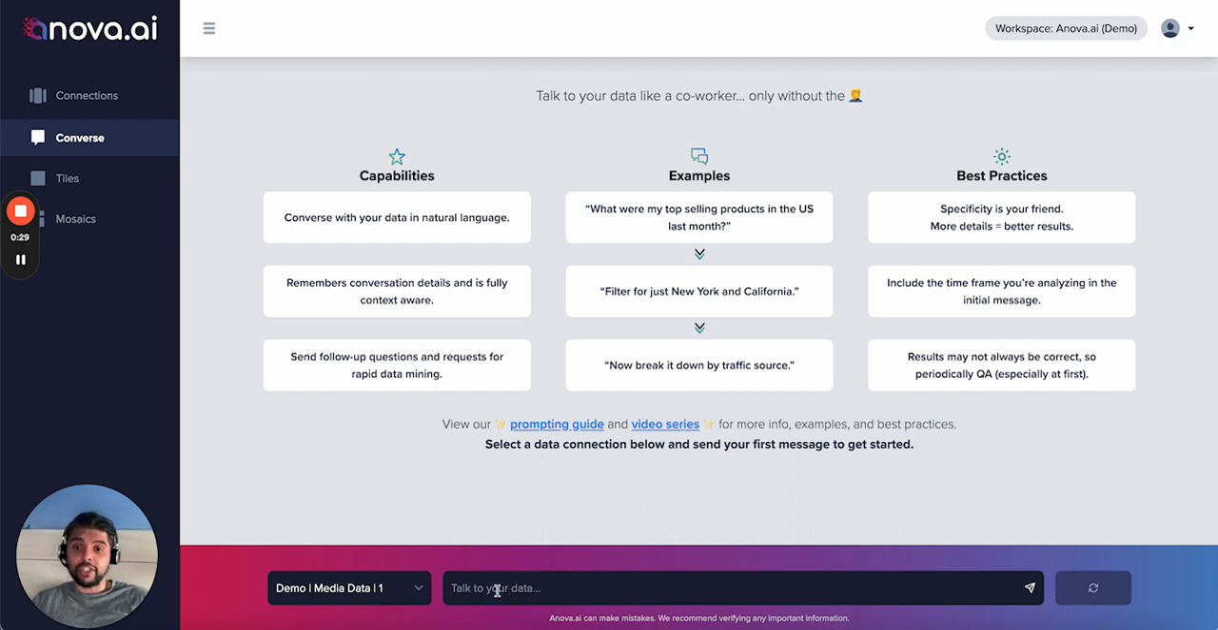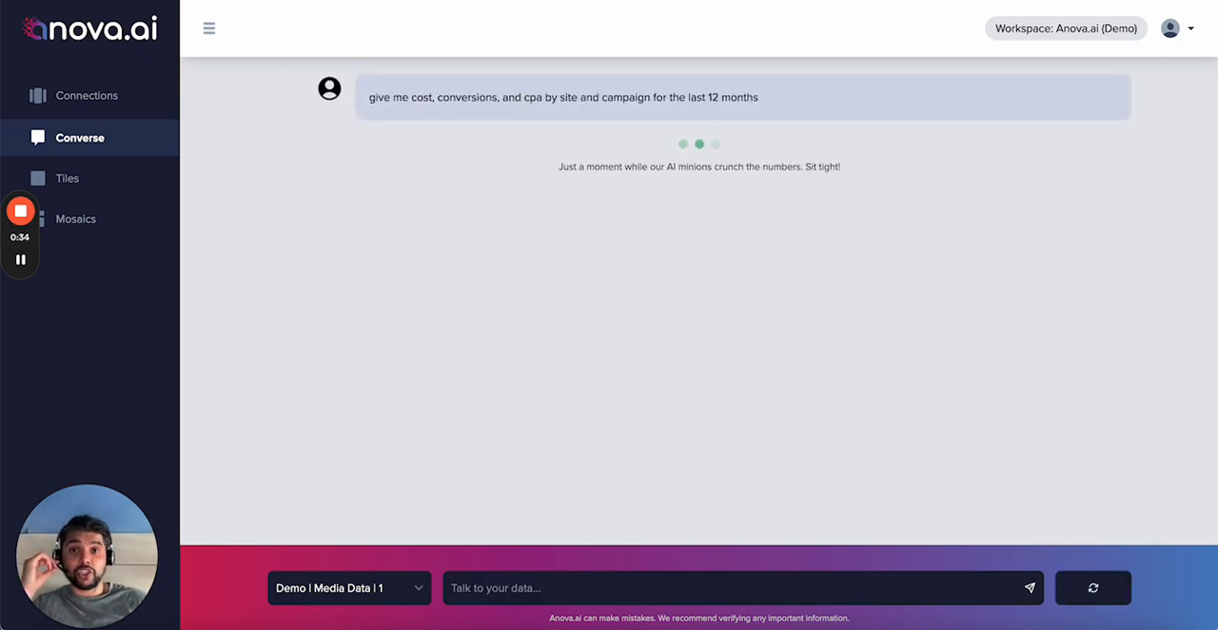All right, so number one thing when saving your tiles is you want to use a dynamic date range, right? So in this prompt right here, I have, give me cost, conversion, CPA by site and campaign for the last 12 months. And this last portion, for the last 12 months, is key because that will ensure that the AI generates a query that will always look at the last 12 months. So this way, when I move into next month and I rerun this query, it will now also be sure to grab all the previous 12 months.